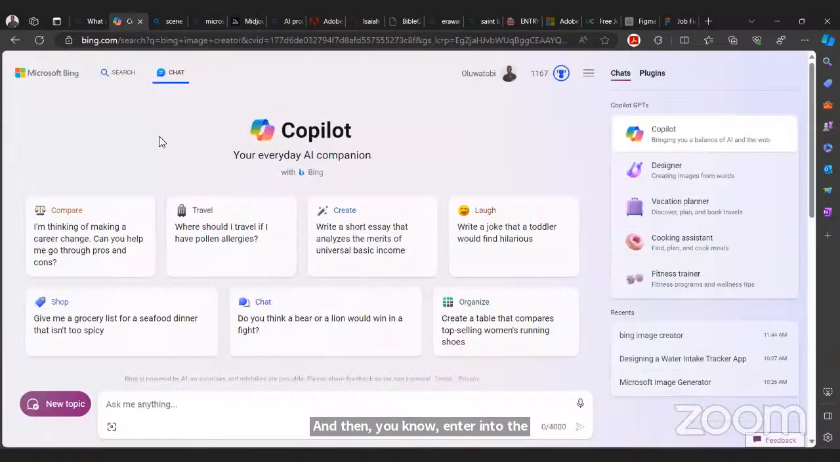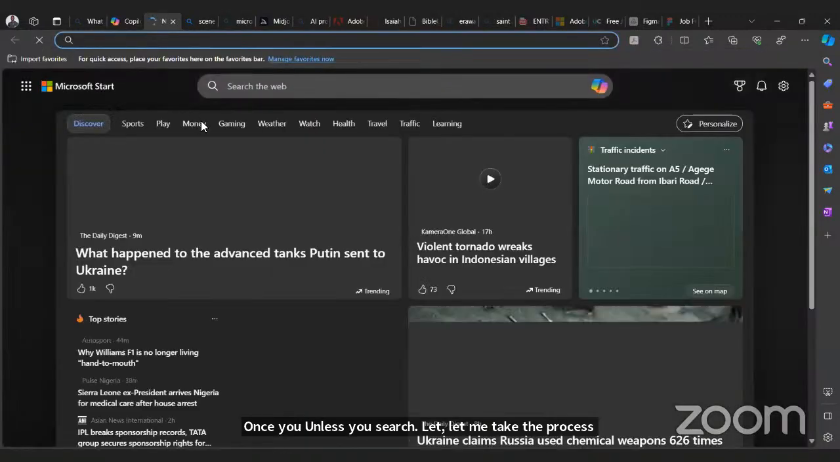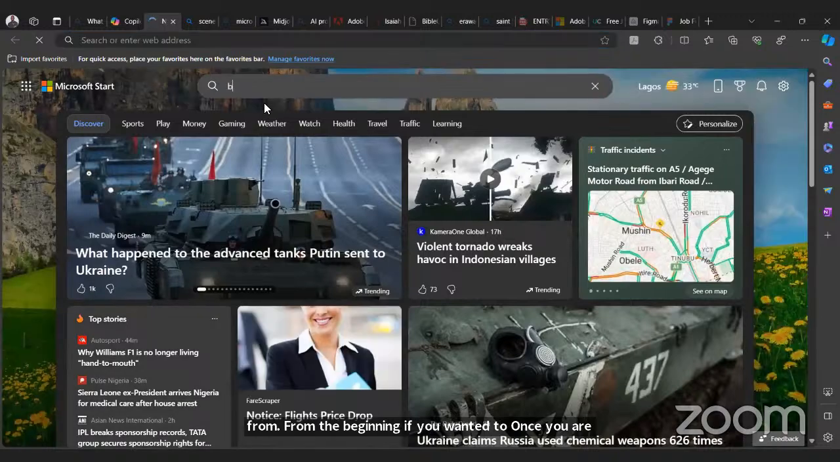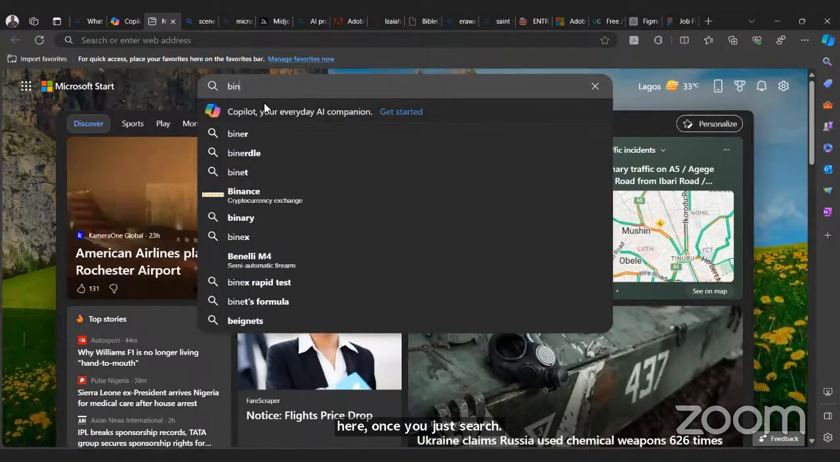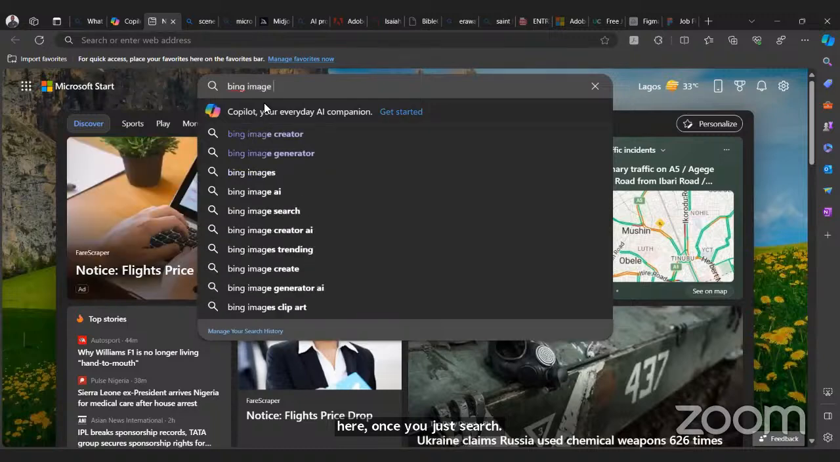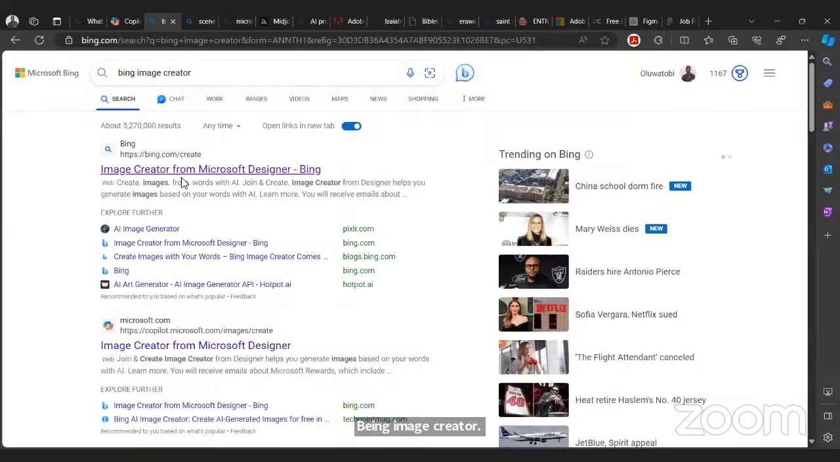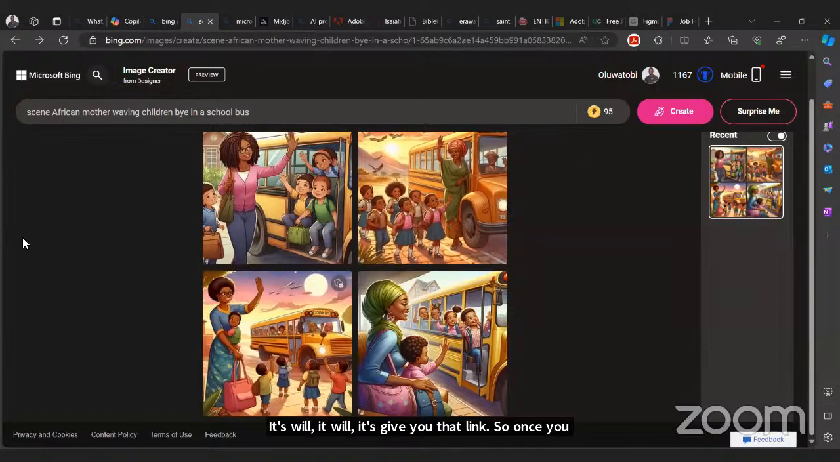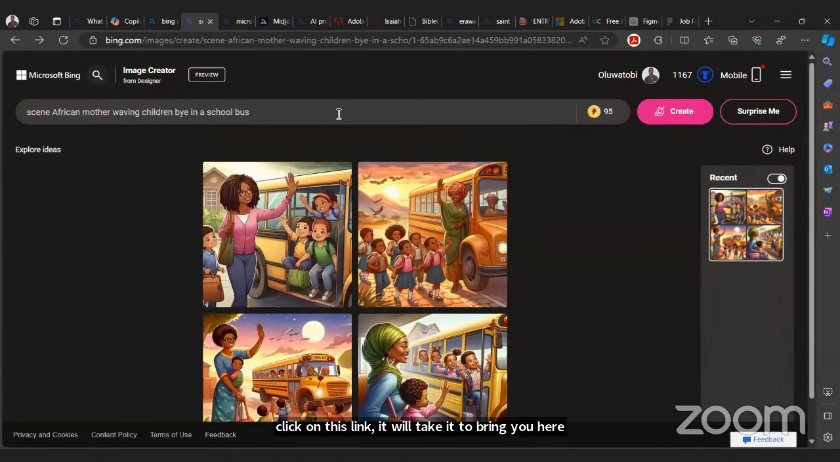Let me take the process from the beginning. Once you are here, you just search Bing image creator, it will give you that link. So once you click on this link, it will bring you here.